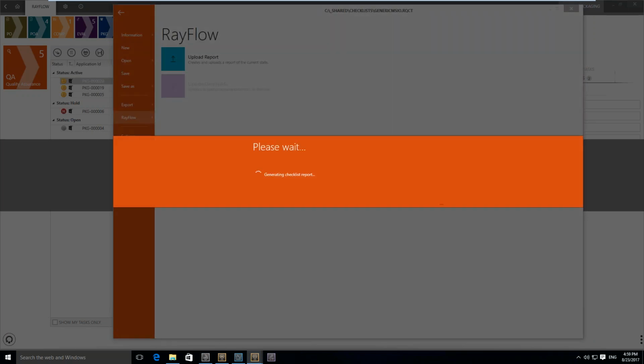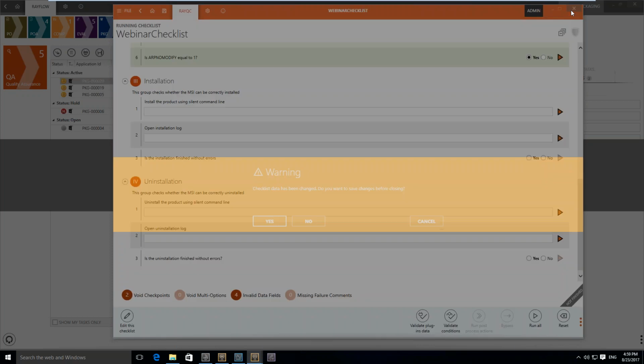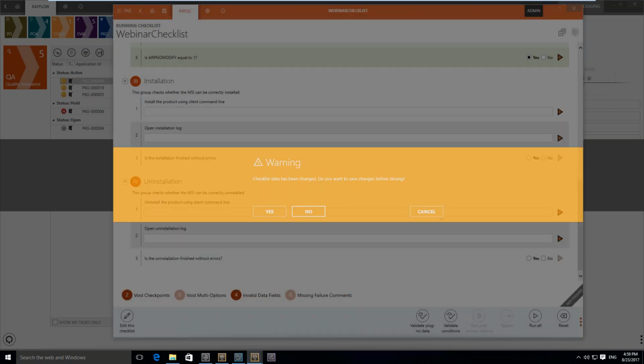So, okay. And this will be pretty much the same as what we've already done with RayEval and RayQC Advanced. So the report is there in RayFlow. It cannot be changed anymore. I can now close the product without saving my changes.